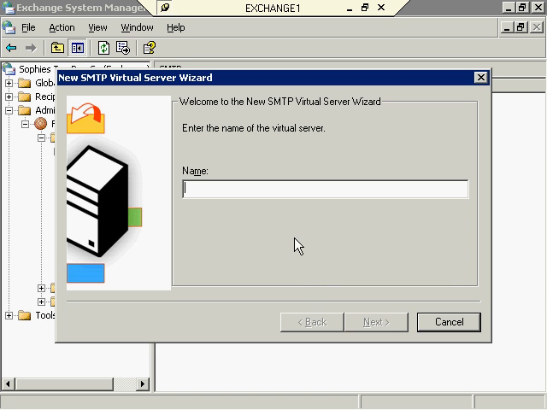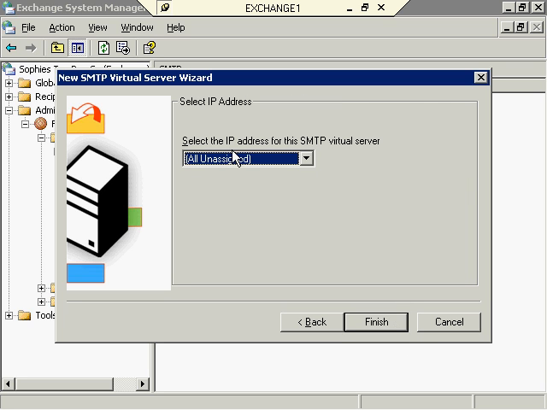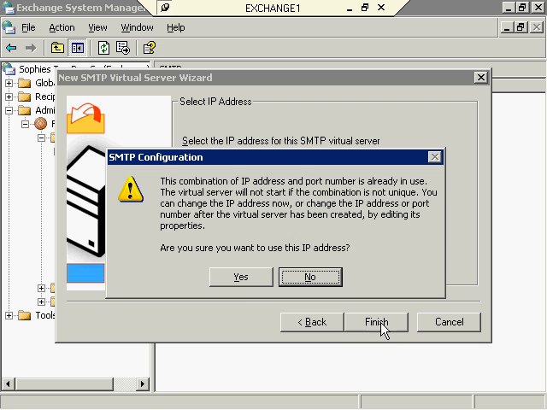Really simple wizard here. I'm just going to type in a name, test. Select the IP address for this virtual server. We only have one. Okay, then I click finish. And right here it gives us something interesting. This combination of IP addresses and port number is already in use. The virtual server will not start if the combination is not unique. Okay, you can change the IP address now or change the IP address or port number after the virtual server has been created.